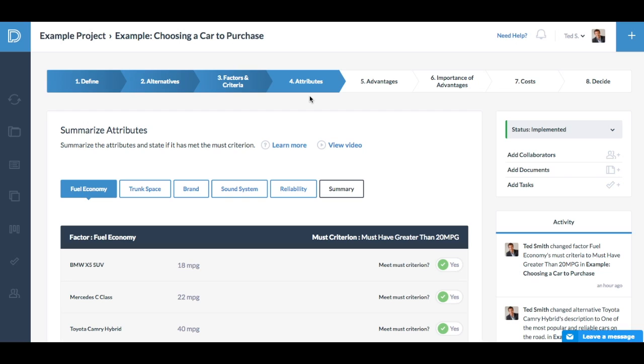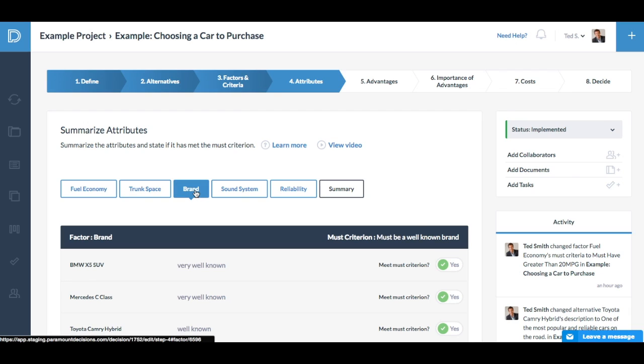The fourth step in the decision-making process is to summarize the attributes of each alternative. An attribute is a characteristic, quality, or consequence of just one alternative. An attribute can either be objective, such as 40 miles per gallon for the fuel economy factor, or subjective, such as very well-known and respected brand for the brand factor.